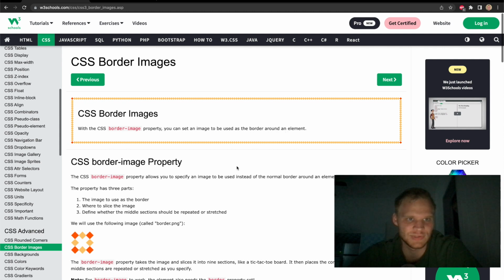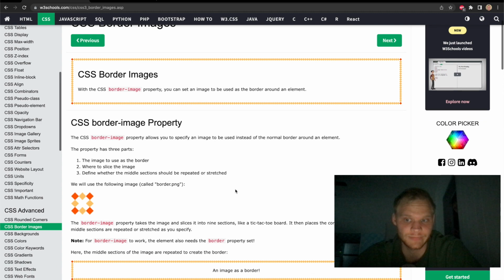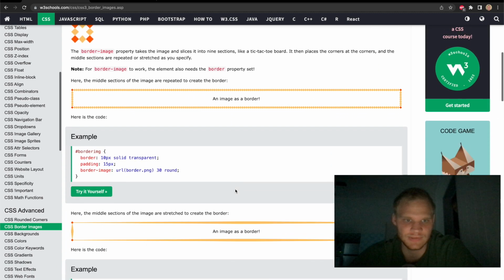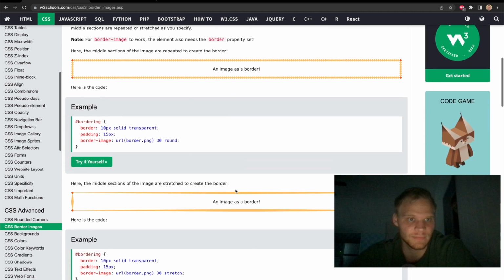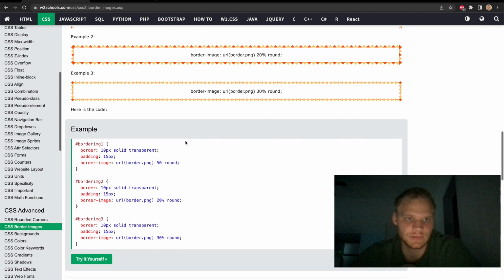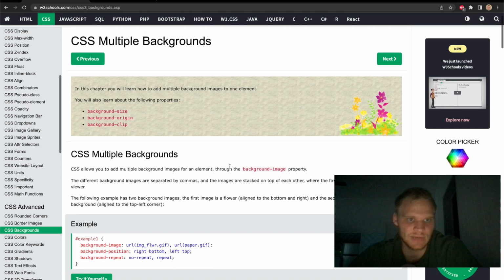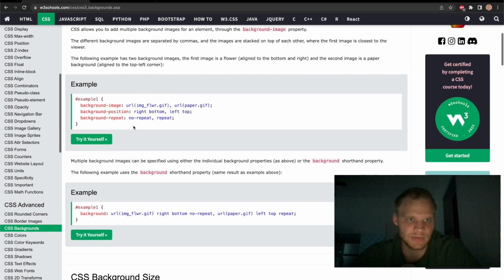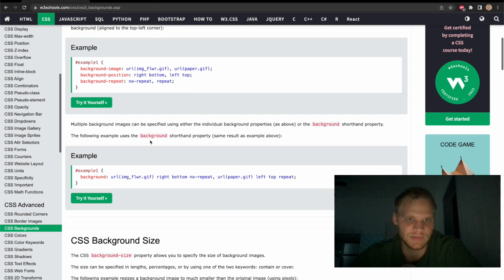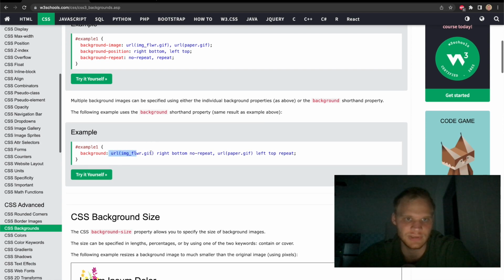CSS border images. So you can also use images for the border. I wouldn't do that either unless you really want to be creative. Border image. Cool, alright. So that's good to know. You can do that. CSS background. Yep, you can add background, image, position, repeat, no repeat. This is the shorthand property.